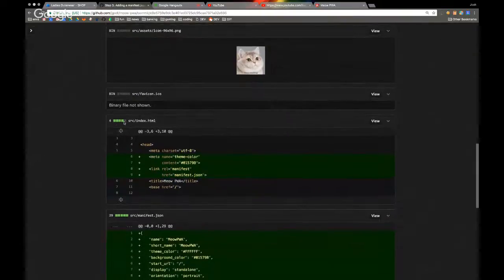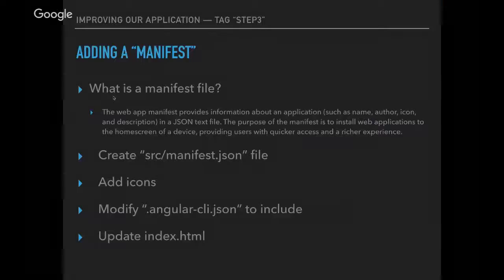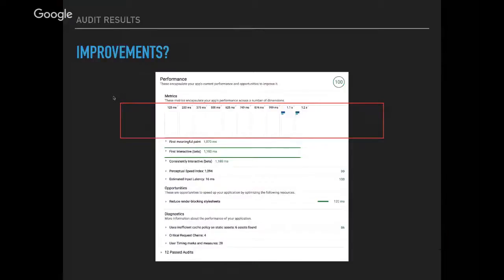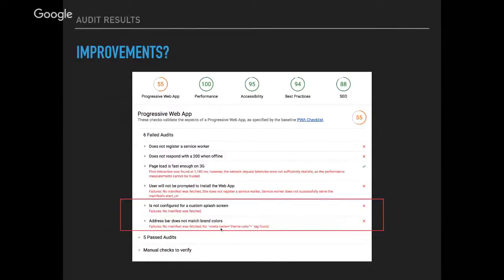In our index.html, we added 2 new tags. So we added a meta tag for the theme color. If we look back at the slides of our failing audits, we see that it said the address bar does not match the brand colors. So this wants us to have a meta tag with the theme color that matches the same theme color in our manifest.json.